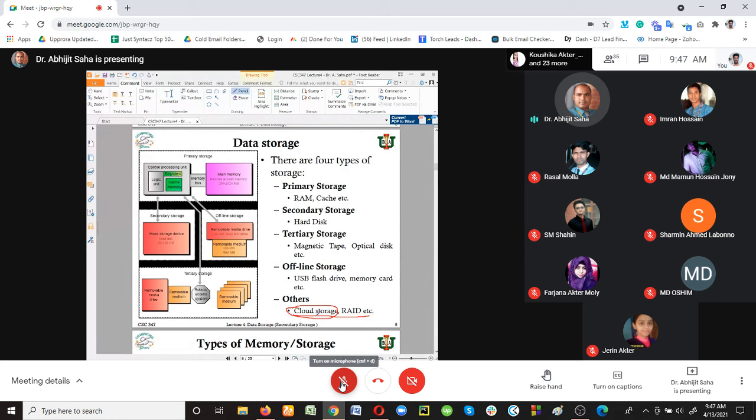But still, in some organizations the data is confidential, and to store that confidential data, they do not trust the cloud storage. So they need other technologies like RAID. We have discussed that several inexpensive hard disks are used in the server system. So people are still using CDs, because they want to store the data with security. So this is the storage we are talking about.